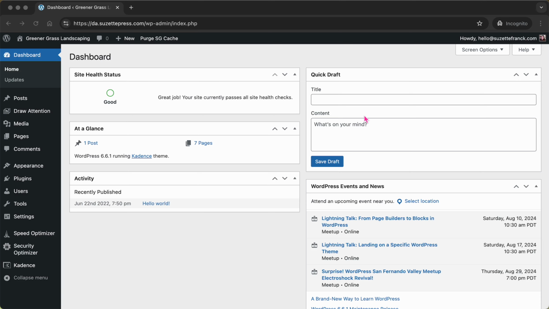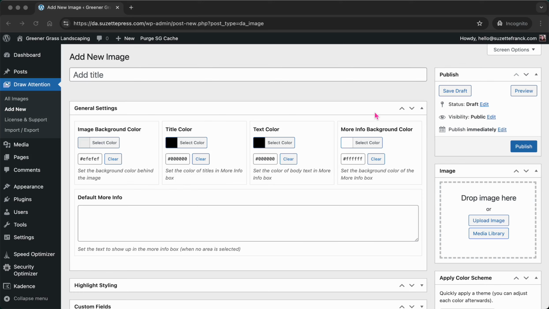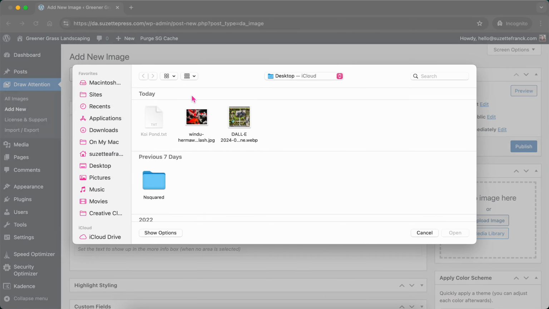Beginning on your WordPress dashboard, select Draw Attention from the left menu and then Add New to add a new image. Type in a title for your landscaping or gardening project. Then on the right sidebar, you will notice that there is a section to upload your image. Go ahead and click on the Upload Image button and browse for your desired image.